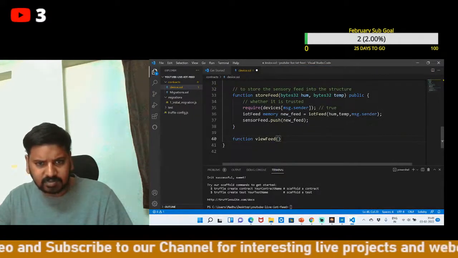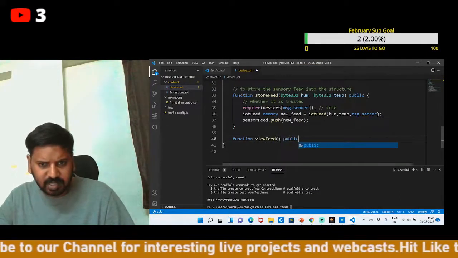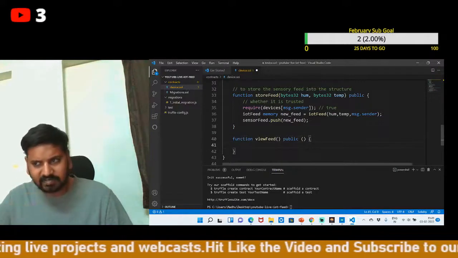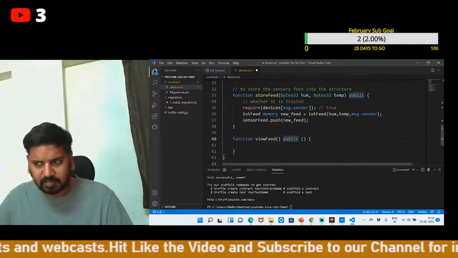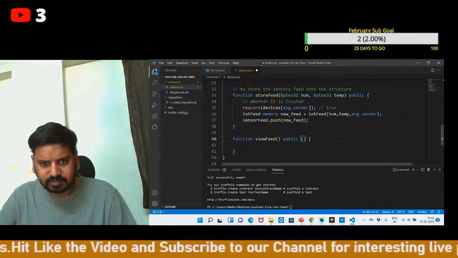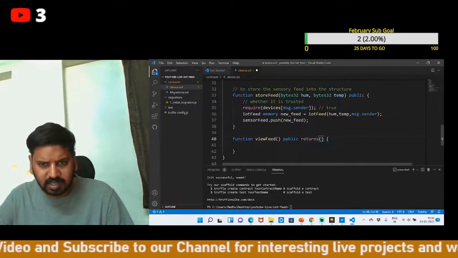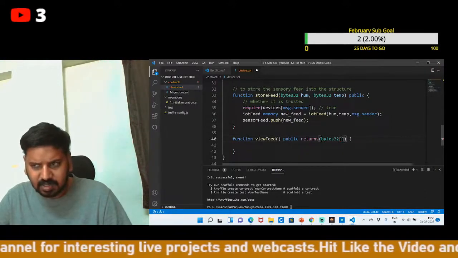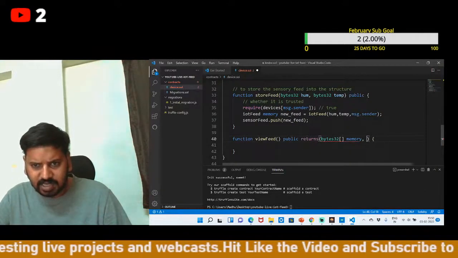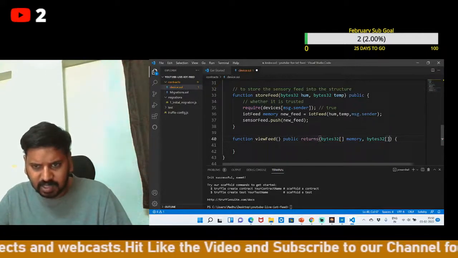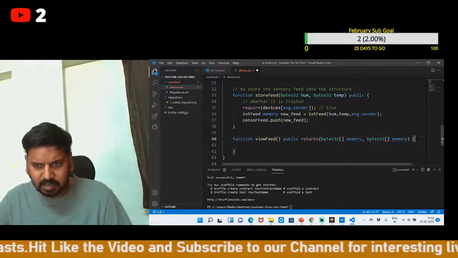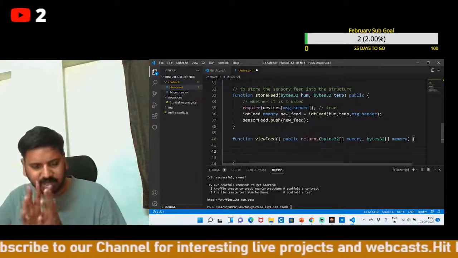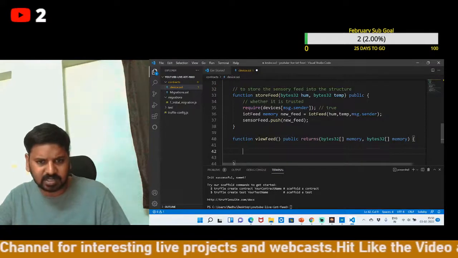We have to make it public, so we have to return the sensor feed. So we use public returns. What we are returning is the humidity value, and also the temperature value. So we have to write two arrays here. Now what I'll do is display only the owner's data. I'll display only one particular user's data based on the address.